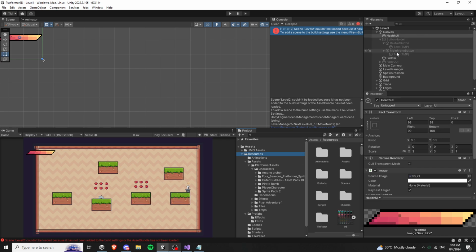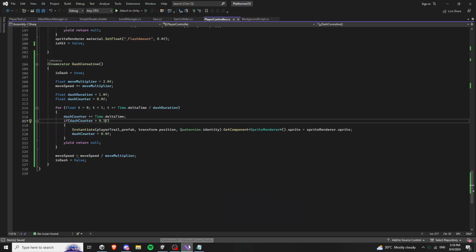Hey, tutor, can I clarify something, if that's alright? Yes, please. Back in the code, so the GetComponent SpriteRenderer will get the player's position and the trail of the player, right? And it will assign it to spriteRenderer.sprite.